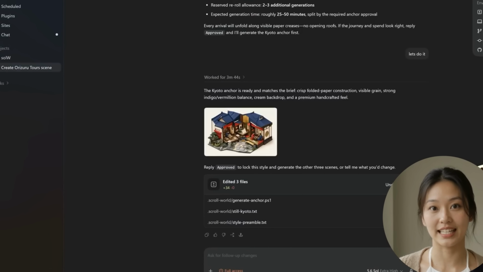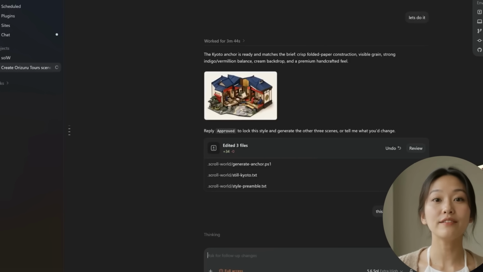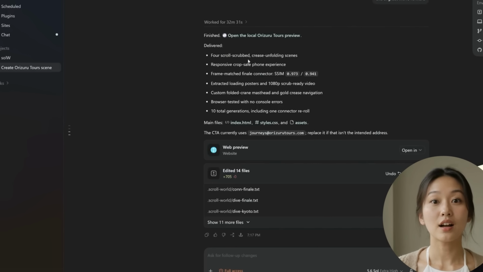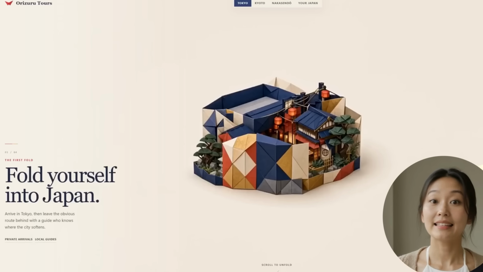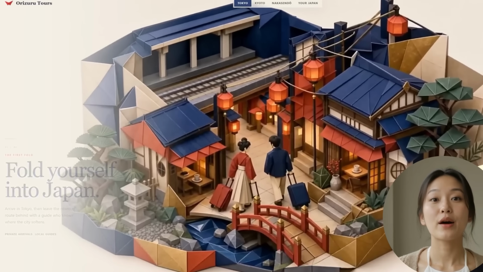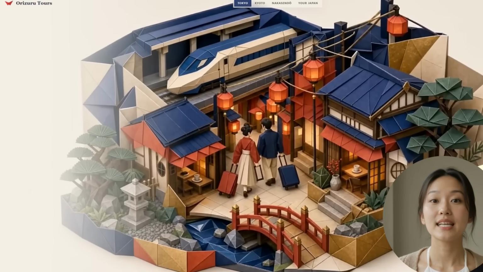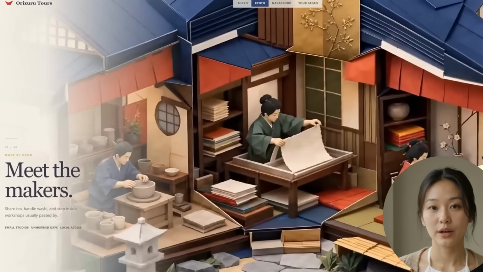In Codex specifically, since it already has native image generation, it doesn't even need to route image creation through Higgsfield. Only video generation goes there. Claude Code, on the other hand, doesn't have native image generation, so Higgsfield carries the full load start to finish. I liked the anchor image it produced, so I approved it and let it run. After about 32 minutes, the full 4-scene website was built and live on localhost.